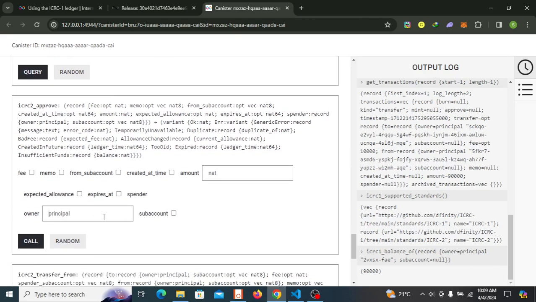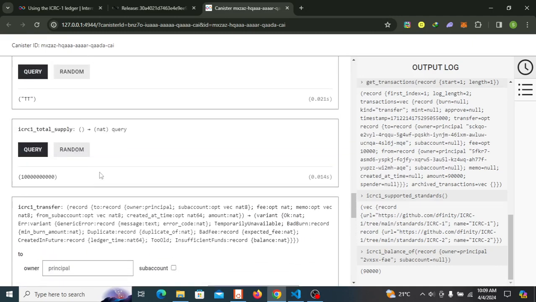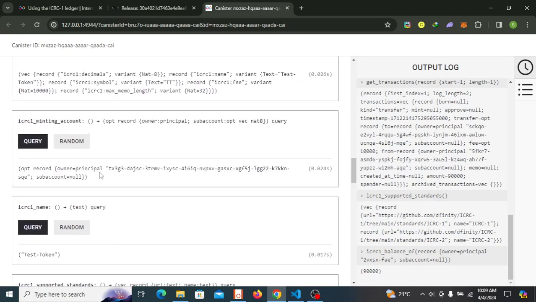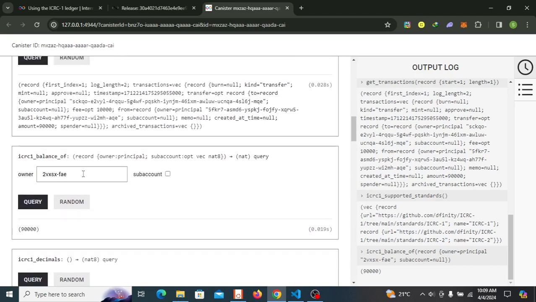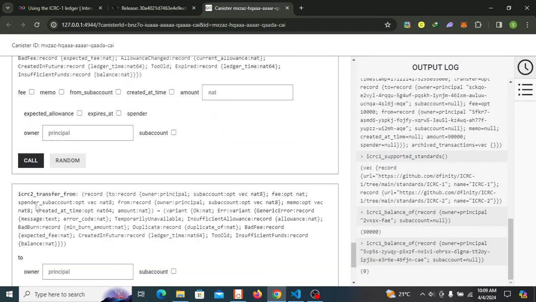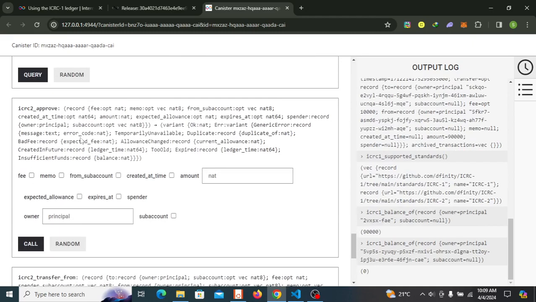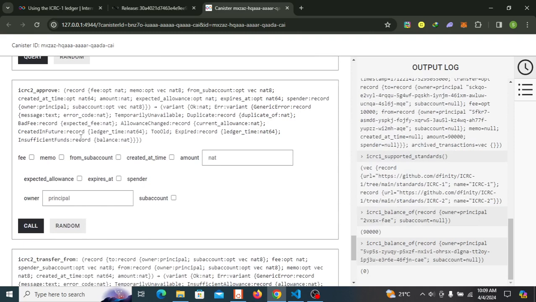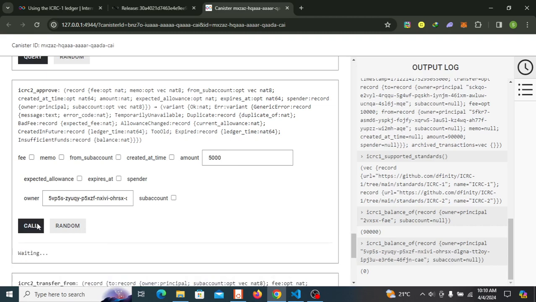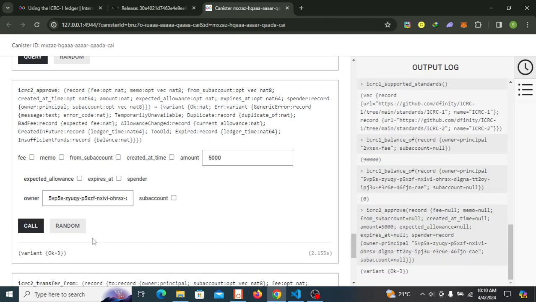So I will just come here and paste this, but actually we need to first check whether it has any balance, and I doubt it has. So right here, paste, query. It has 0 tokens. And so I'll just come here, paste the address here, and then maybe I want it to do 5,000 tokens. I want it to be able to transfer 5,000 tokens on my behalf. So I'll just call, and it is okay.